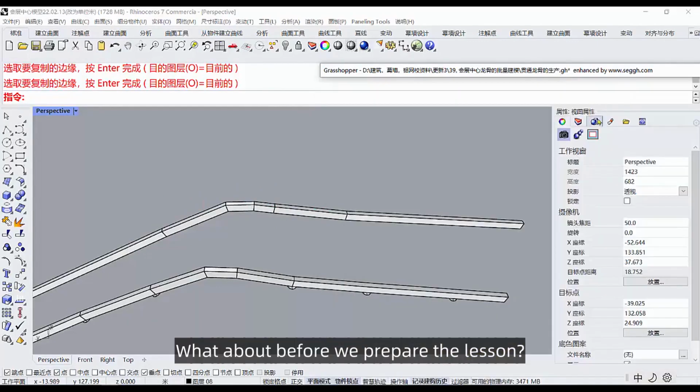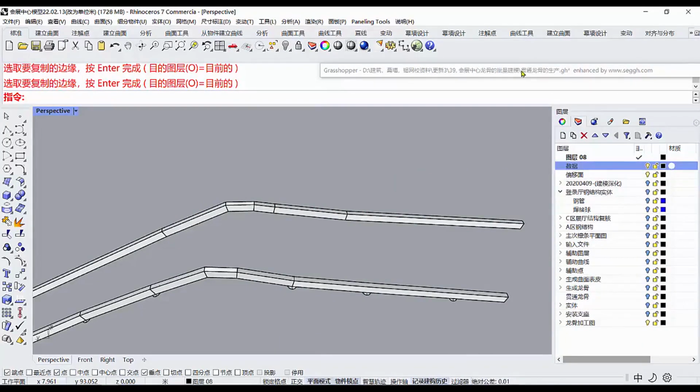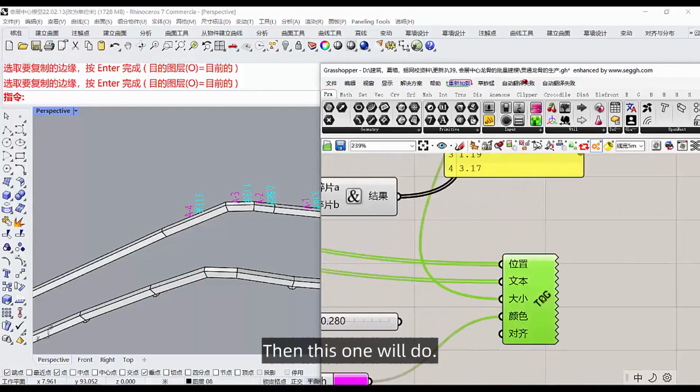What about before we prepare the lesson? We can create a new layer. Let's say this is a data layer. So let's take this shell, put it in this data layer. You can group. Then this one will do.